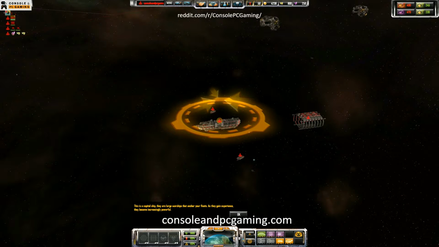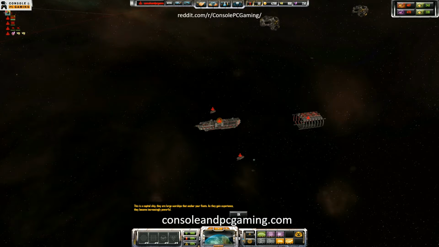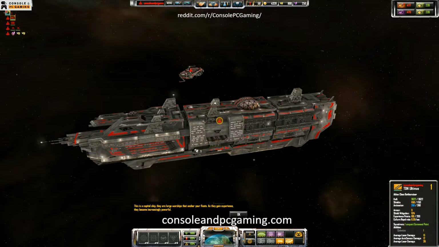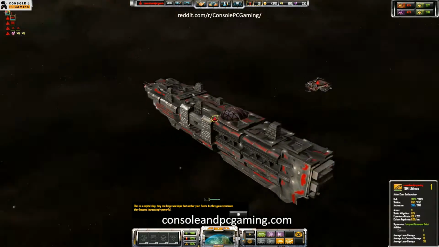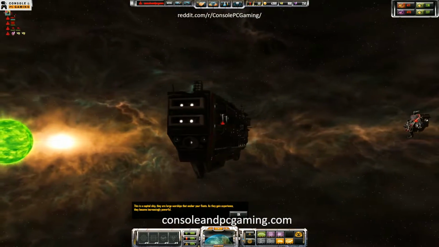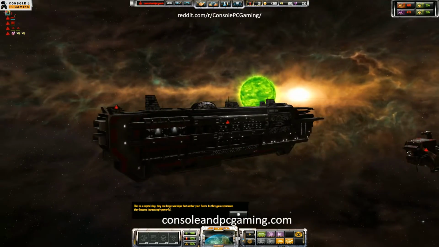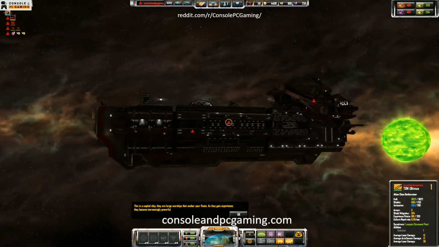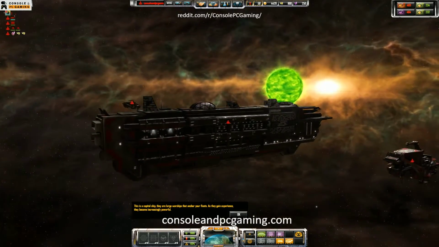This is a capital ship. They are large warships that anchor your fleets. As they gain experience, they become increasingly powerful. Let's zoom in on that. So there's our capital ship, and it looks pretty scary. Is that a green sun? The lighting's very good, man. It's really good. Okay, click OK.